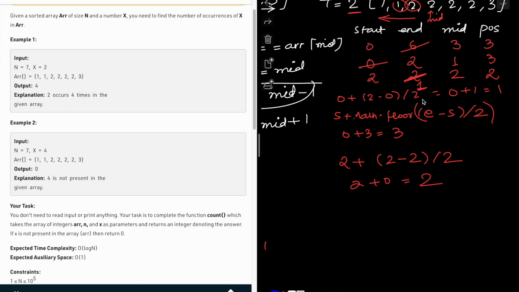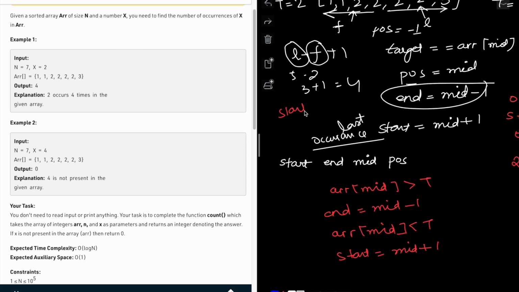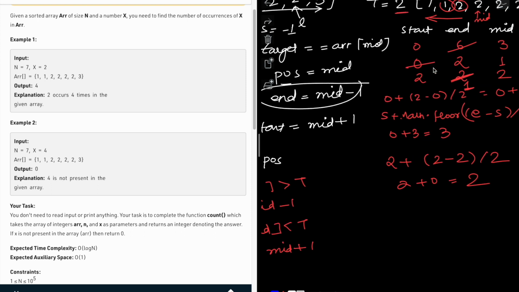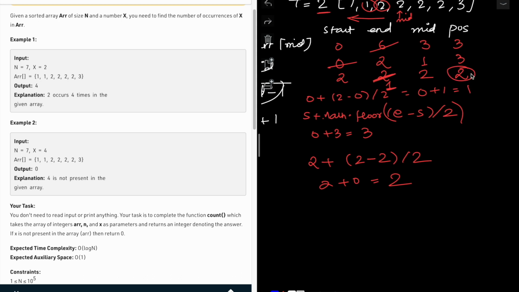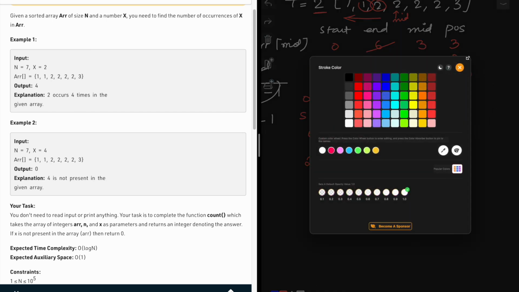Now I'm not able to do further calculation. Why? Remember I told you that the condition should be start is less than or equal to end. But what we find here is that end 1 is less than start. So we stop the loop here, and then we find the first occurrence of the targeted element, which is 2, right? We get the first occurrence of the targeted element.